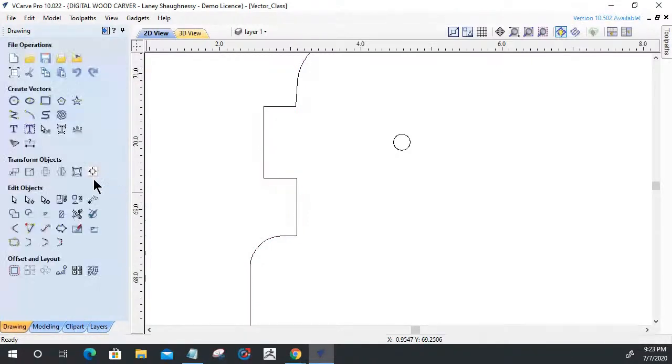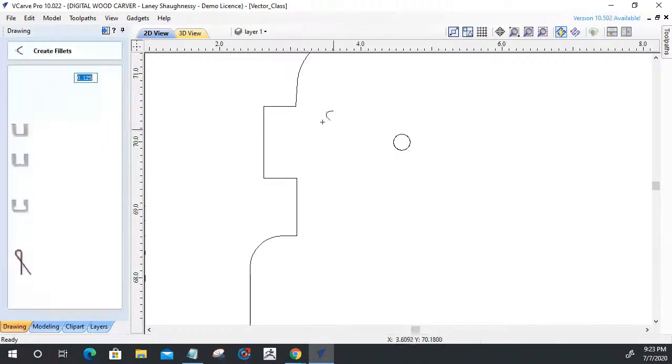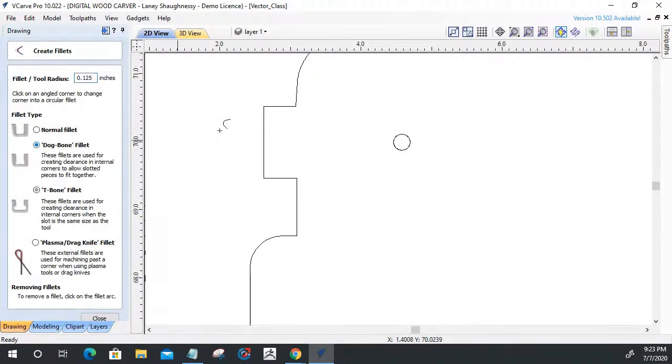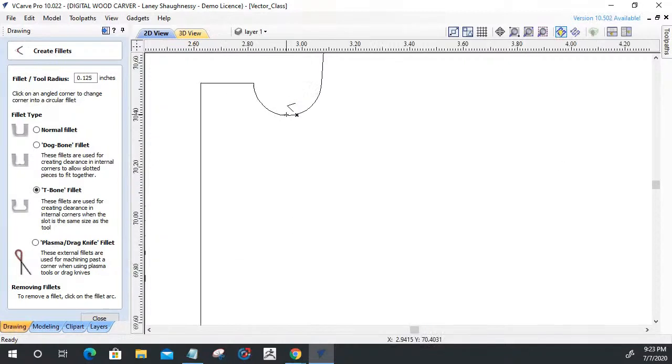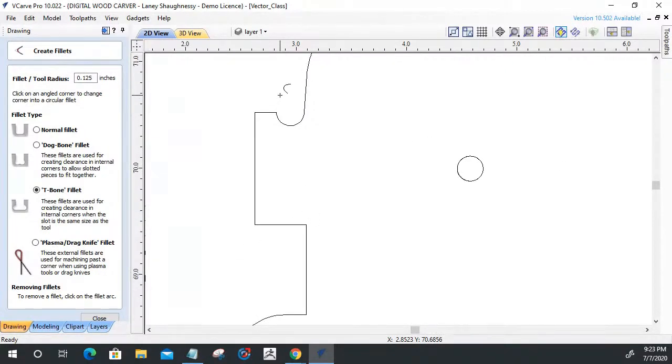And now I'm going to put in my fillets. So with the fillets, the dog bone fillet, if I put the dog bone fillet in here, it's going to create that little crease. And I kind of need this straight line across here because this is a hinge that swings. So I need the straight line across the bottom here. So the dog bone fillet is not going to be the appropriate choice there. I'm going to use the T-bone fillet, and it's going to push the wrong side down. There we go.